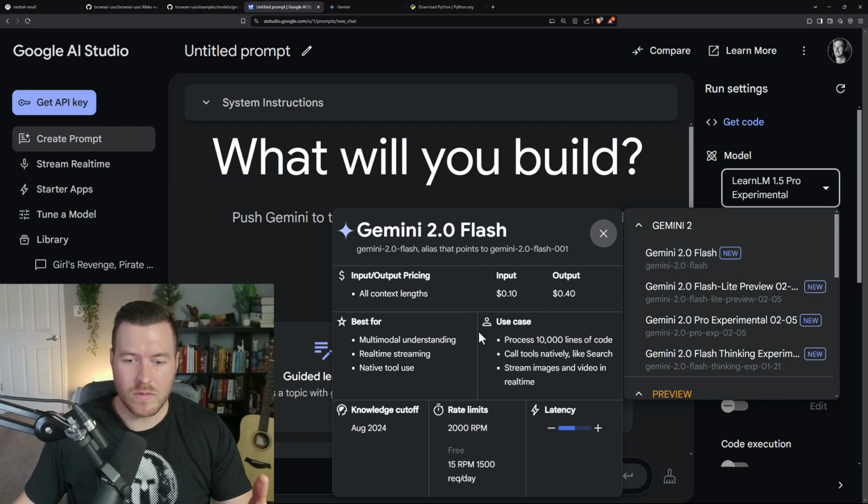You also always have the free access down here at the bottom for the rate limits, 15 RPM, 1500 requests per day, and those requests will keep you in that free tier.